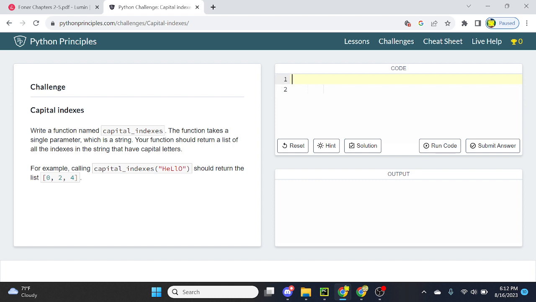So, write a function named capital indexes. The function takes a single parameter, which is a string. Your function should return a list of all the indexes in the string that have capital letters. And they give an example here.